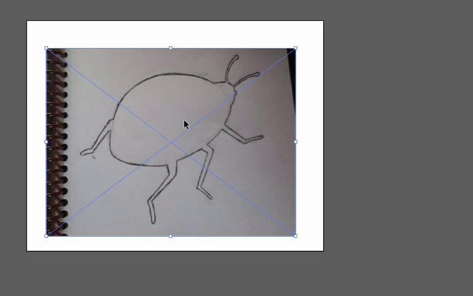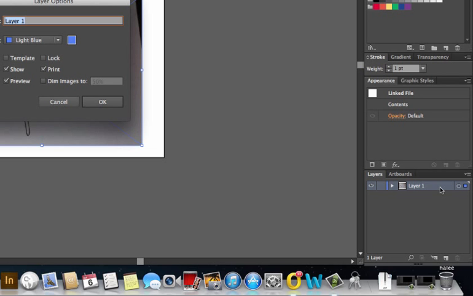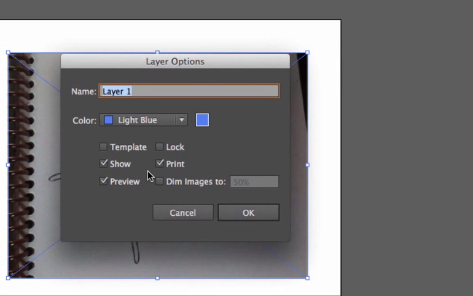Now, I need to do a couple other things. I'm going to protect this so I can't mess it up or move it accidentally. In the Layers panel, I'm going to double click on this layer, and I'm going to click on Template right here. And that does some neat things. It locks the layer so I can't accidentally move it.